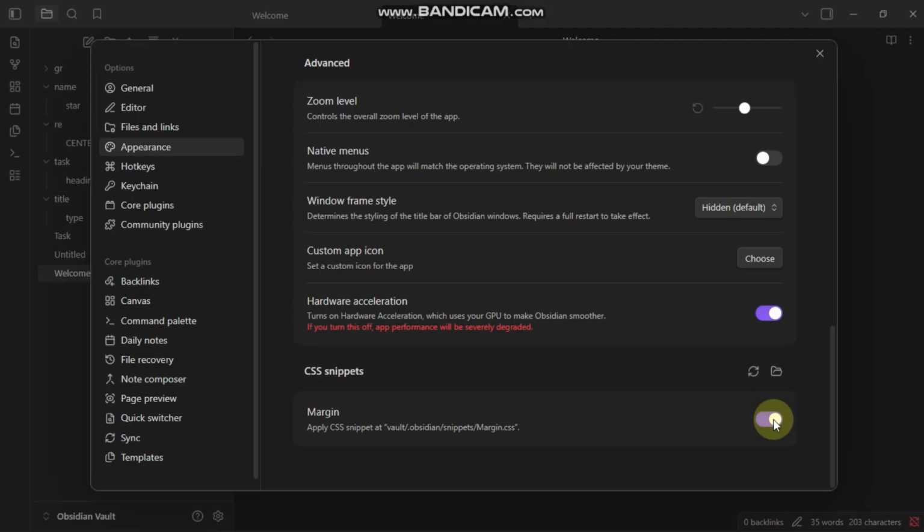Another useful tip is to keep your snippets organized. Rather than putting every customization into one large file, consider creating separate snippets for tags, callouts, headings, or other interface elements. This makes future updates much easier and allows you to enable or disable individual customizations whenever needed.